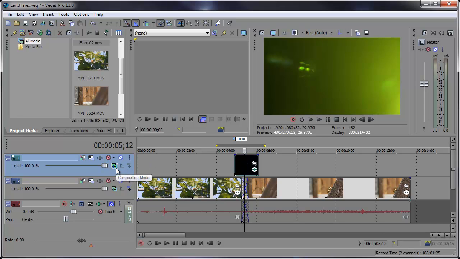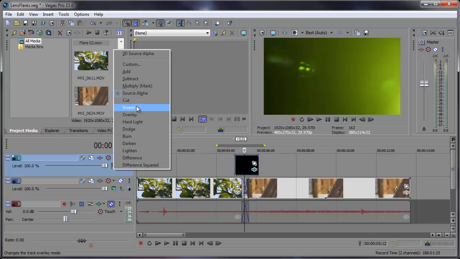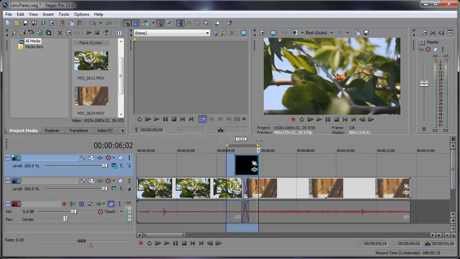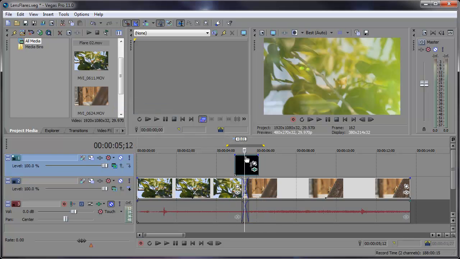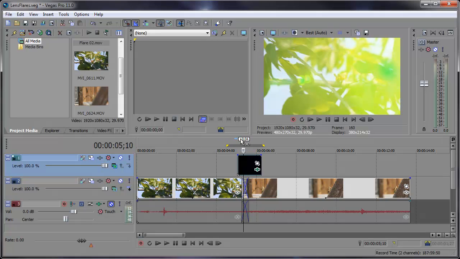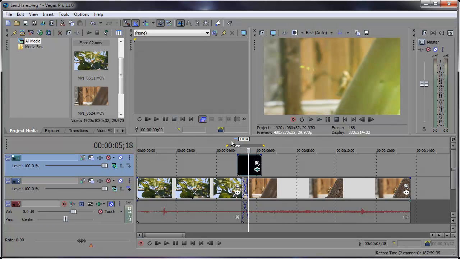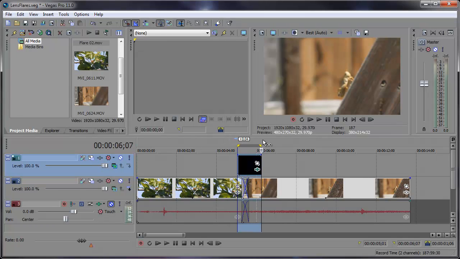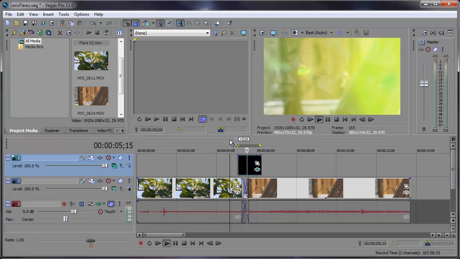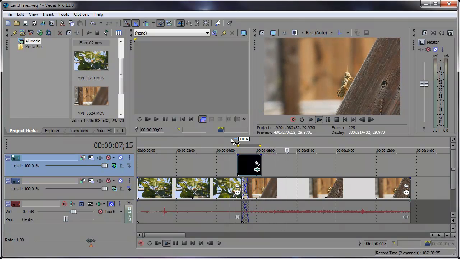So we can change the compositing mode back to screen. And then we can RAM preview this. Actually, let's set it up where it works best between the two clips. So it kind of gets bright there. That's a good spot for a transition right there. Okay, so let's RAM preview this, as I like to call it. Play that, see how that looks. Yeah, that looks pretty good.